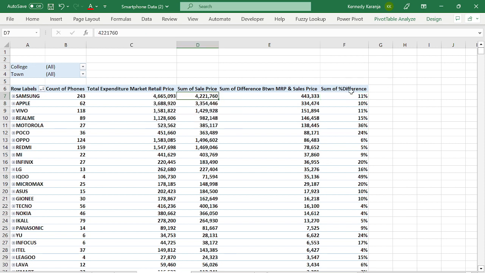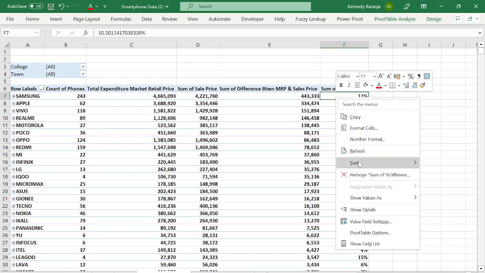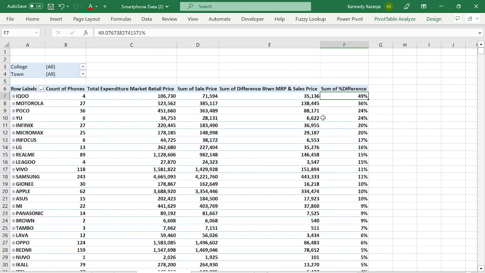Okay, so we can say that, now again you can even sort this. Remember, you can be sorting however you feel like. So like this phone, written IQ00, the total market retail price was 106, the sales price was 71, so it had a 49% difference. So this is working inside a table that was not initially there.